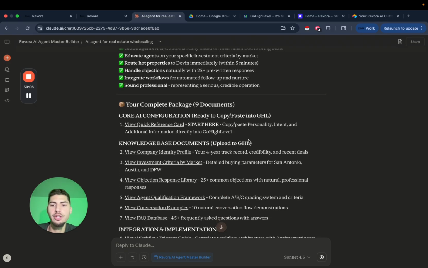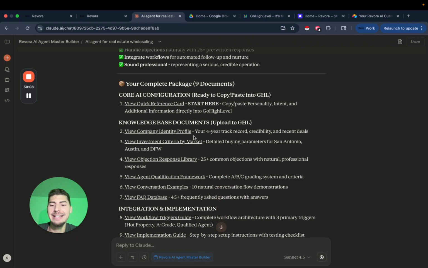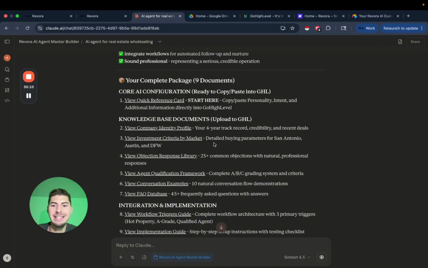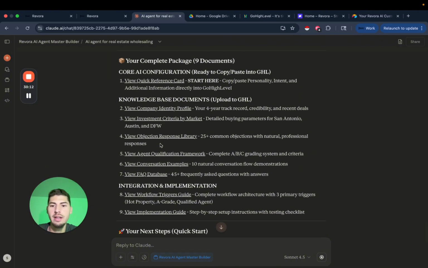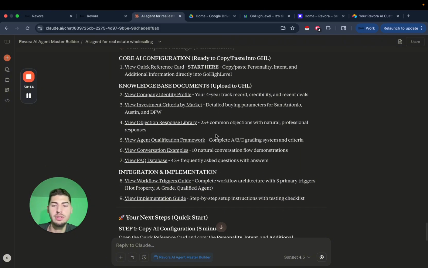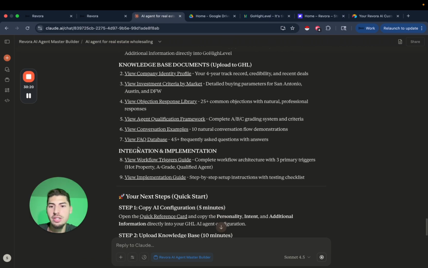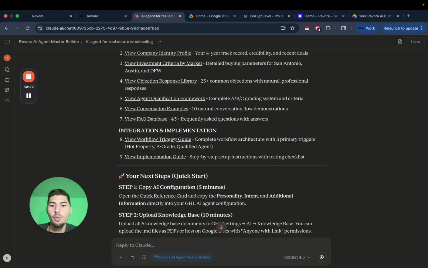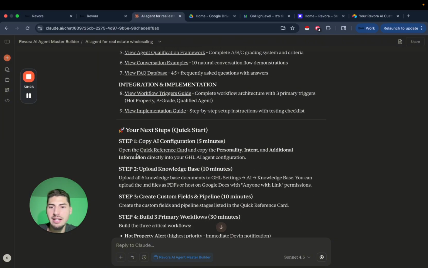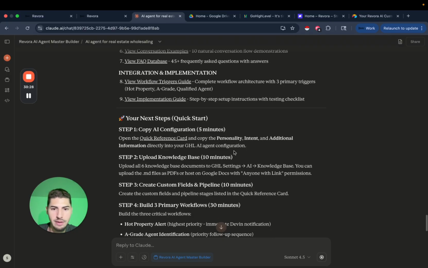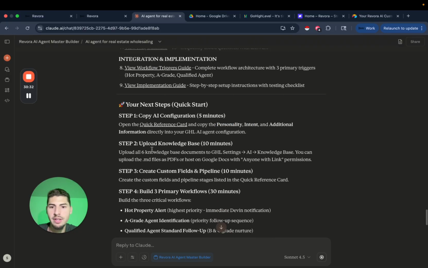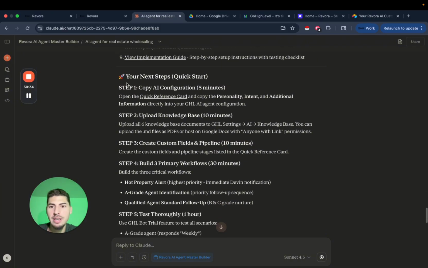The core AI configuration, it gave us the company identity based on AZ Home Buying, the exact investment criteria they have, objection response handling, which is going to be a library that we're going to upload as a CSV, an agent qualification framework, a view of example conversations, an FAQ database, a workflow triggers guide, an implementation guide, and then a quick reference card for how to use everything: copy the personality and send additional information directly into GoHighLevel, upload the knowledge base, should only take 10 minutes. These are your next steps.